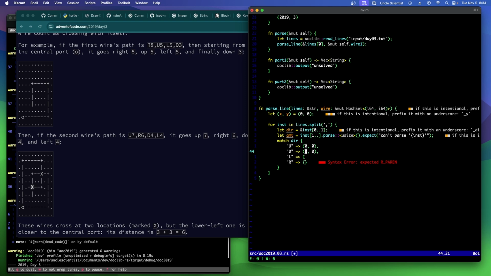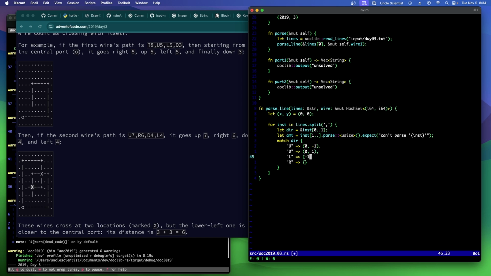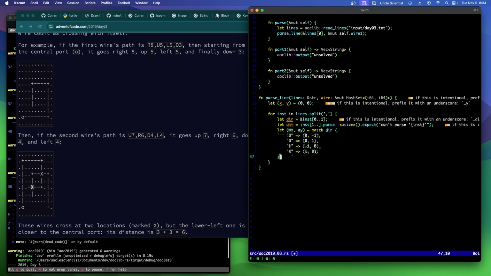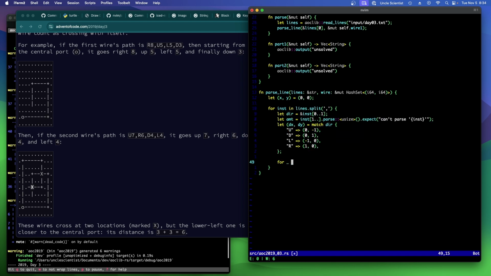Let's make it xy, right? We're doing xy instead of row column. So y is -1, y is 1, left is -1, 0, and right is 1, 0. Now we're going to say let dx dy equal that. Now we're going to say for underscore in 0 dot dot amount, and we're going to just walk our way along. We're going to ignore the first one, right?